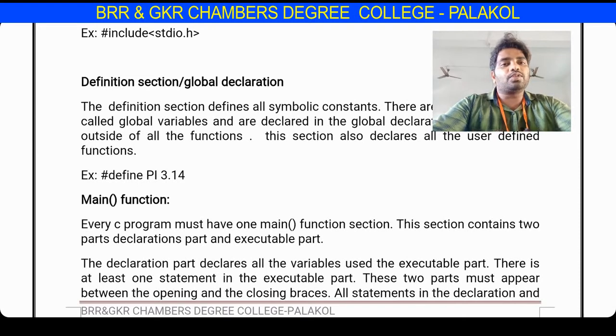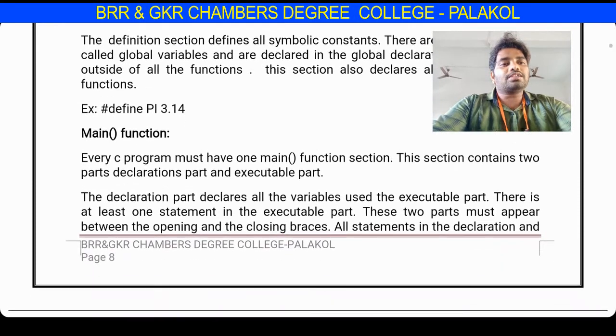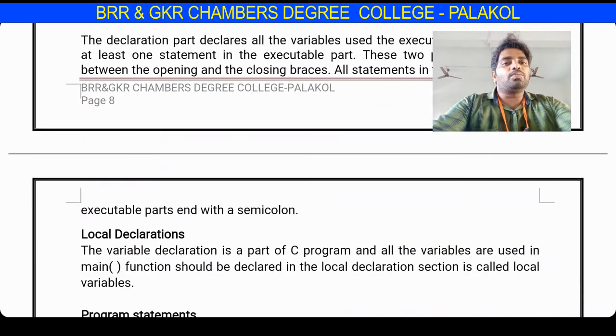After you write the open brace of the main function, one or more statements follow, completed with the closing curly brace. All statements, both declaration and executable, end with a semicolon. Local declaration: after the main function's opening curly bracket, you write the declaration part, the variable declaration part of the C program. All variables used in the main function should be declared in the local declaration section, and they are called local variables.